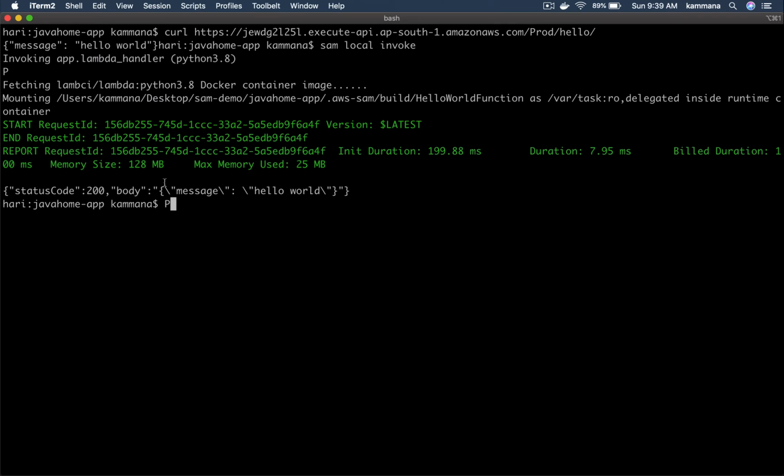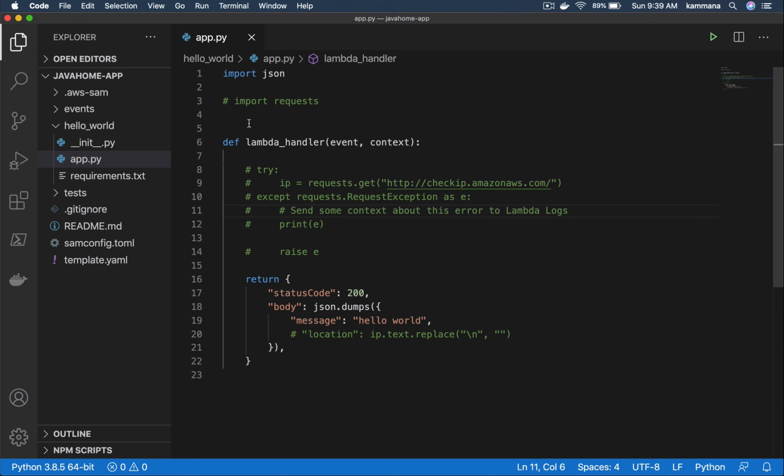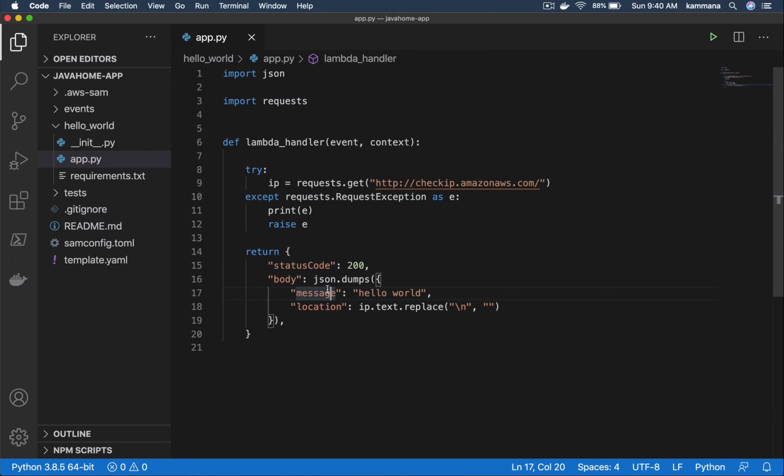Now let's make changes to the Lambda function and redo what we did now. First of all, I want to uncomment this statement. As I said, request is a Python module. It's external. It's not built into our Python. Then we need to uncomment these lines.